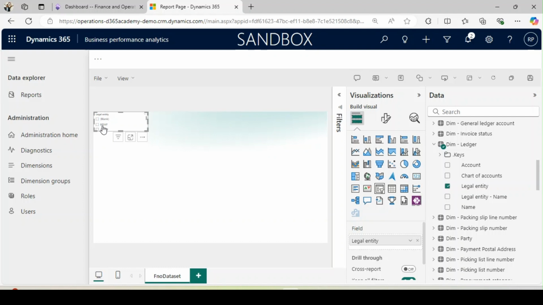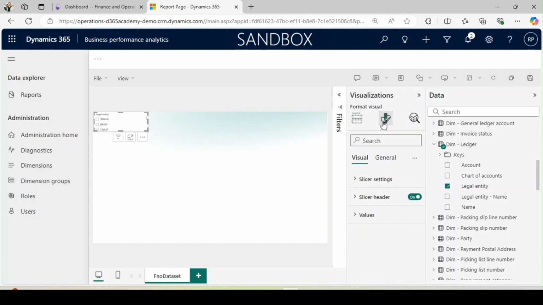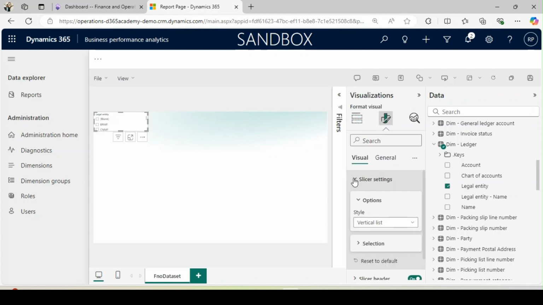So it is coming like a list. I will change that view. For that, I need to go to format your visual. Here it is build visual where I have selected the slicer, and in the slicer I will go to format visual and then slicer settings. From the vertical list I will select drop down. So if you see now, the list has gone, now it has come as drop down.